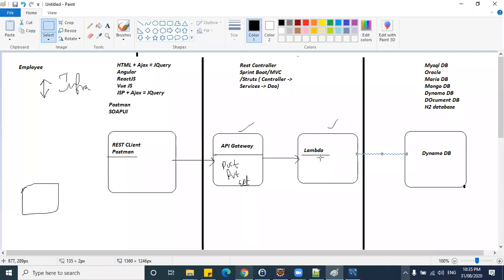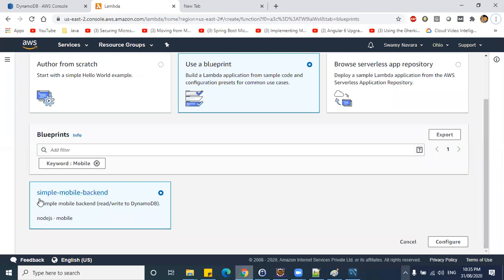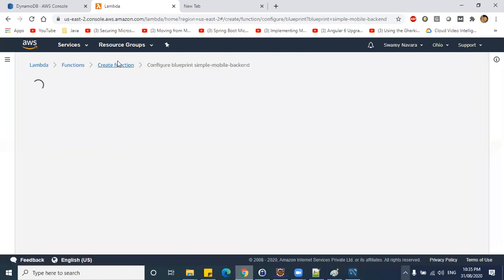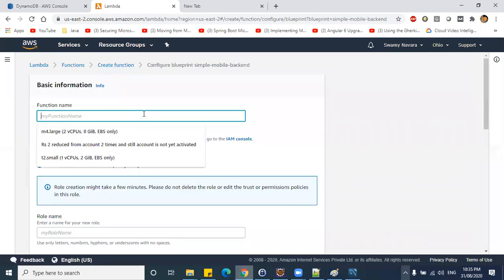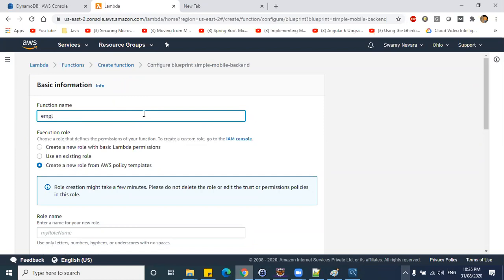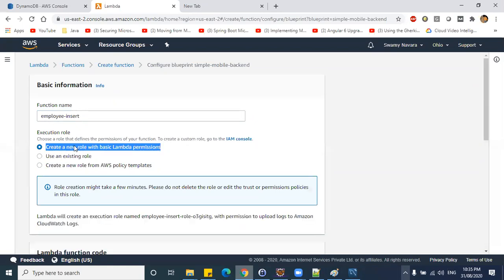For this one, we need to write some functions. When you select Node.js, then you need to write a create function, delete function, update function. All this is a time-consuming job. So in order to eliminate that, what I'm trying to do is use a skeleton one here. I'll select that and click on configure. Give the function name, I'll give employee insert. And here, create a role with basic Lambda permissions. When you select this option, it will automatically create a role with the prefix of this name. Then you can go and give permissions for that role.